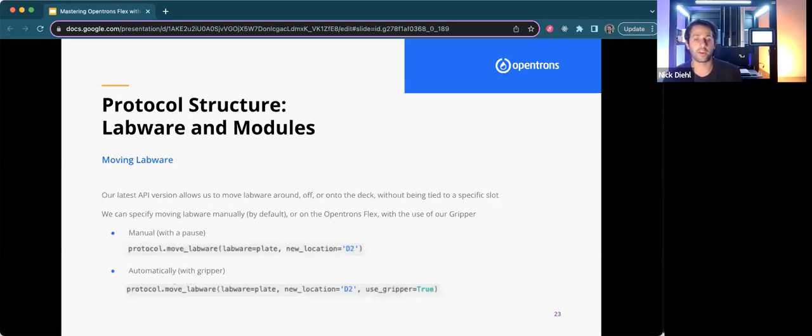All right, so a great new feature of newer versions of our API is moving labware around the Opentrons robotic decks. And so we're enabled now to move labware around, off, or onto the deck without being tied to a specific slot. So the position is now a property of the labware itself. And we can specify moving labware manually or on the Opentrons Flex with a gripper.